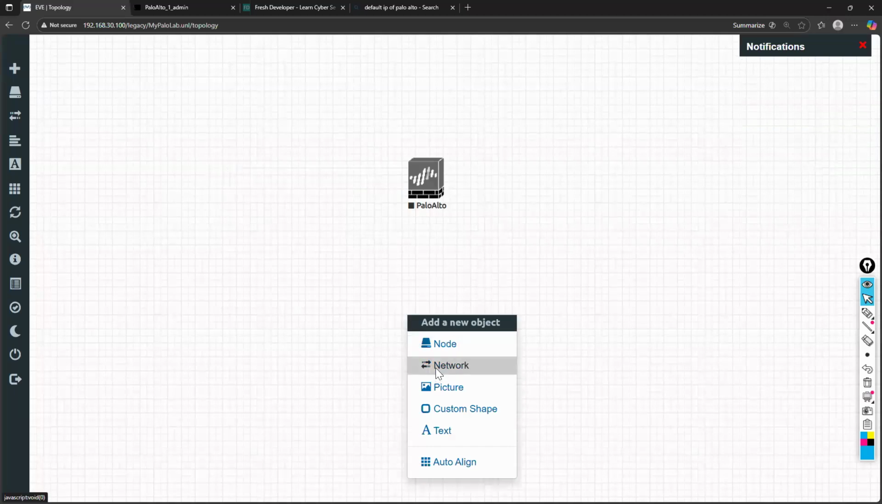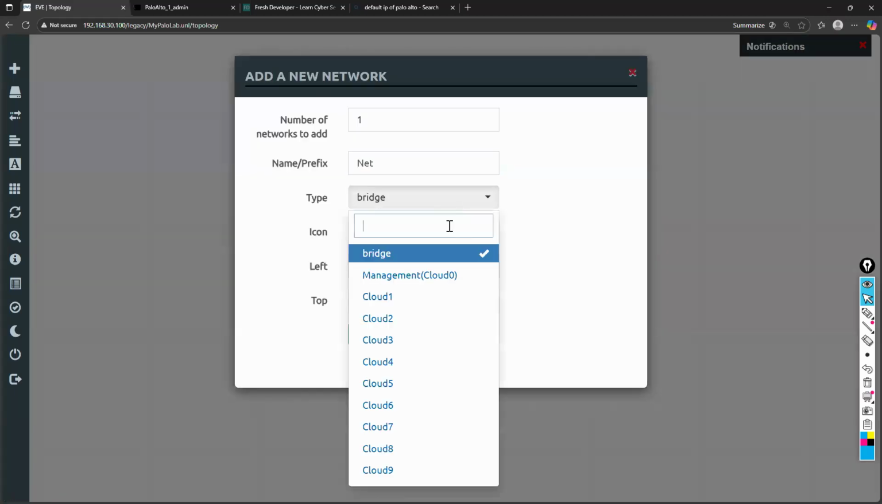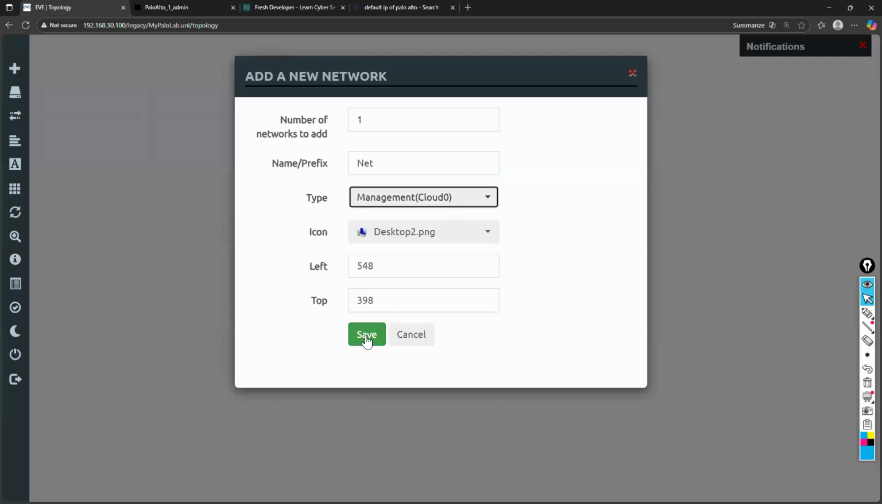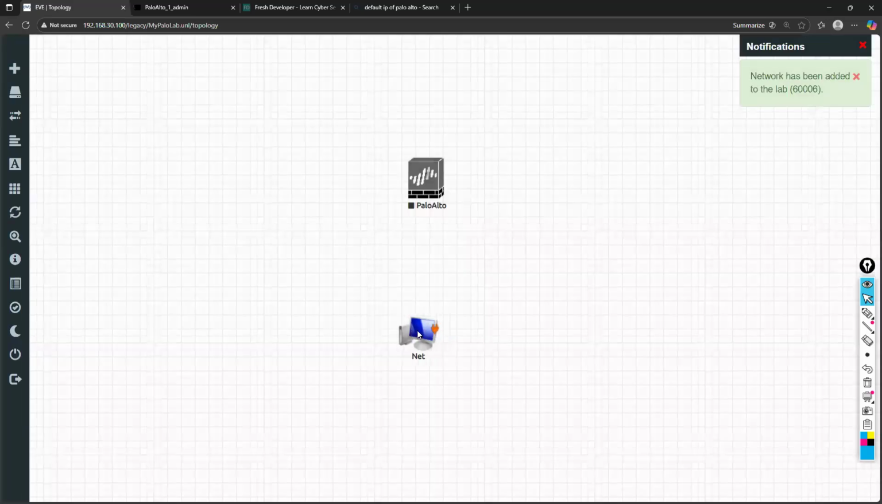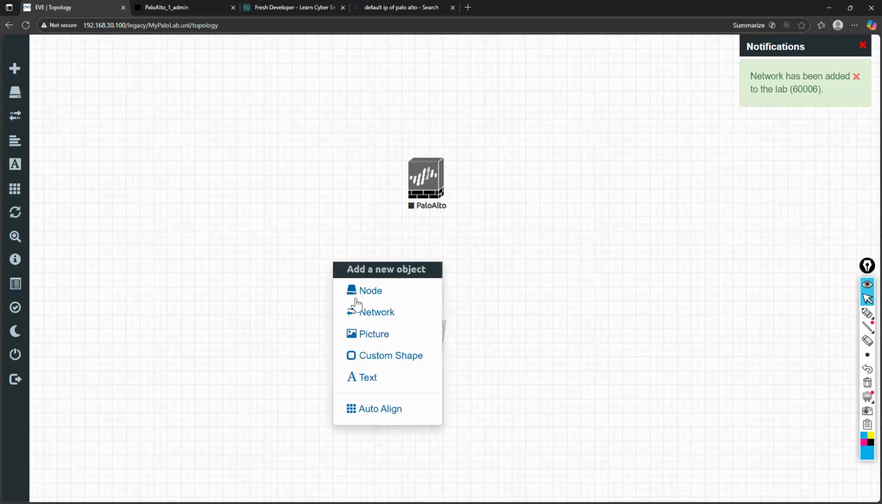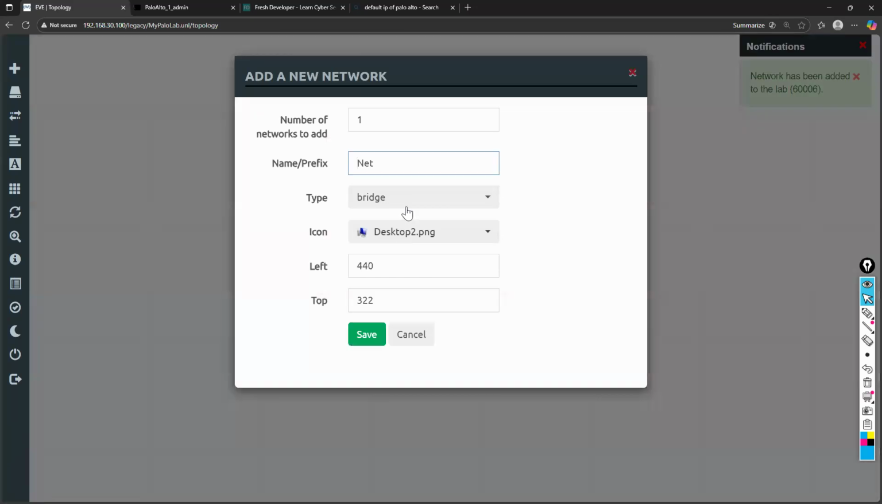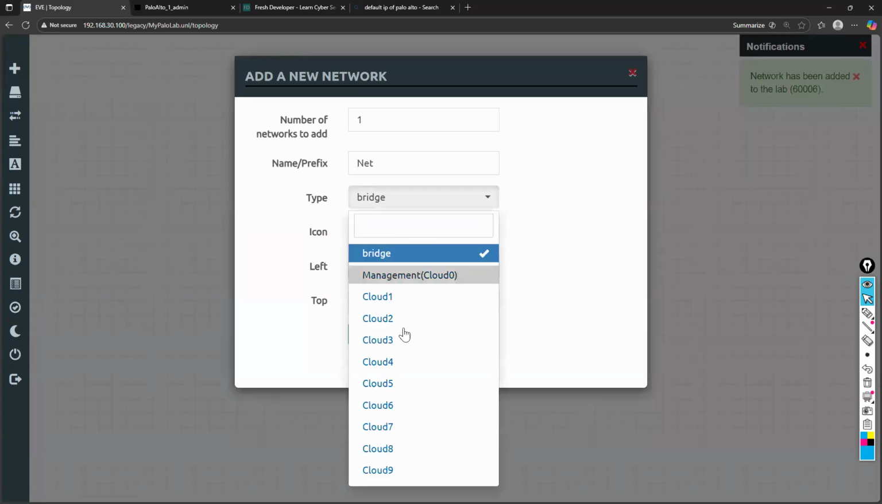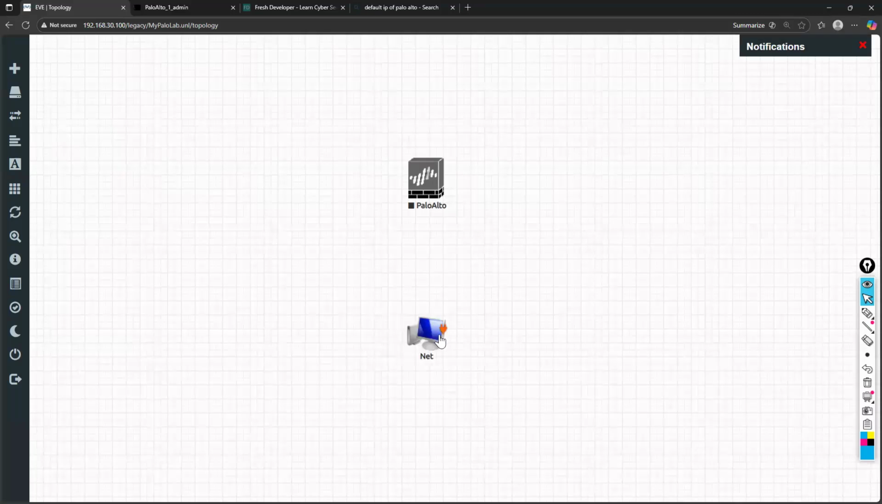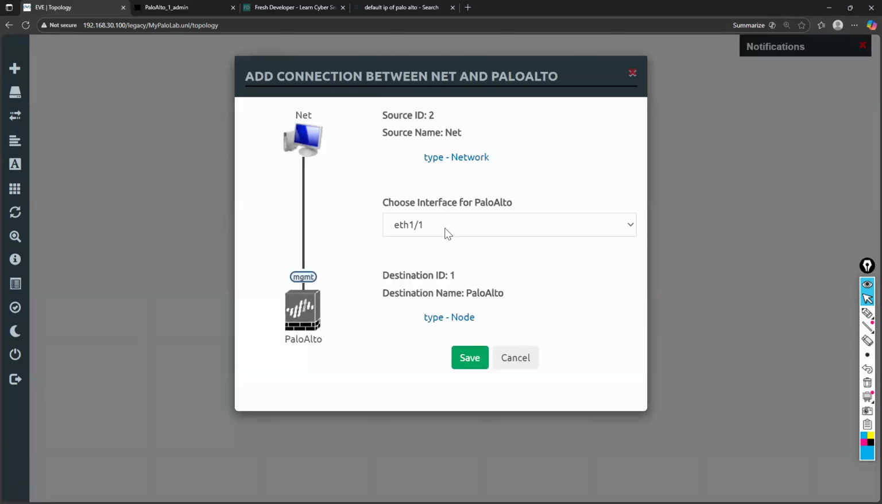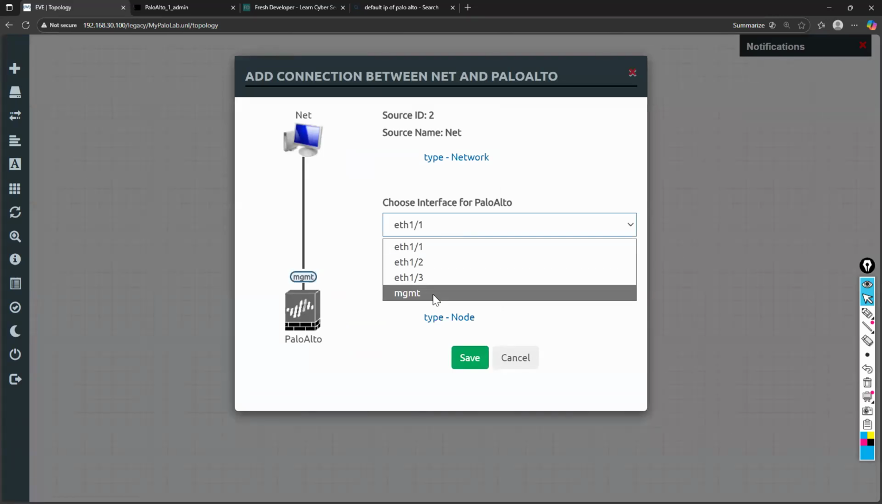There is an option of the network here. This is a management cloud. If you do not understand, just follow these steps blindly. Don't use your mind. Add the network, go to the management cloud 0 like this, and it will show like this network. Connect this to the management interface. Why am I connecting to the management interface? Because I have configured the IP address on the management interface. That's why I'm connecting there.